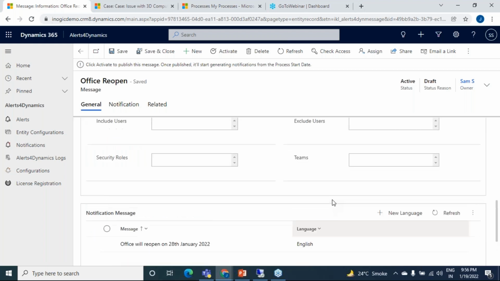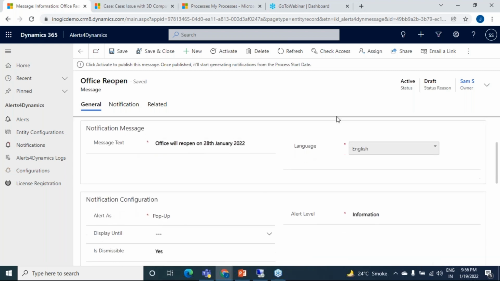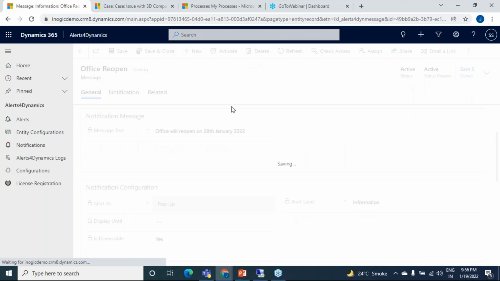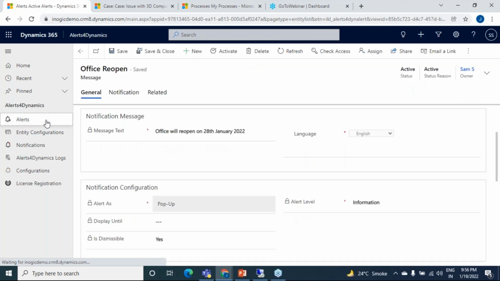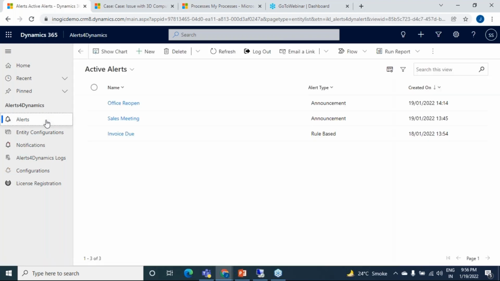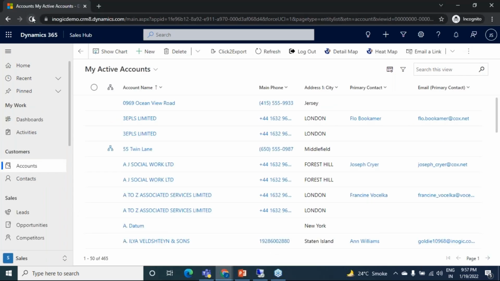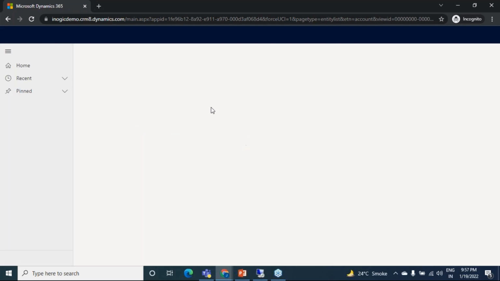Now I have created a message and I need to activate it in order to notify all of the users. It is similar to what I was explaining about the condition based alert. Once the message has been created and activated, the alert will be created and notified to all the users in Dynamics 365 CRM. If I go and check, currently there is no new notification. So I refresh.